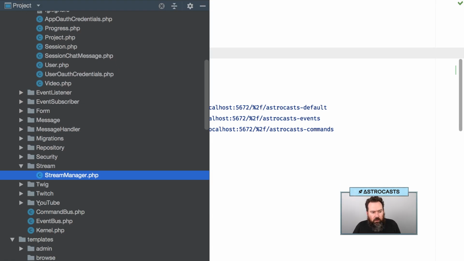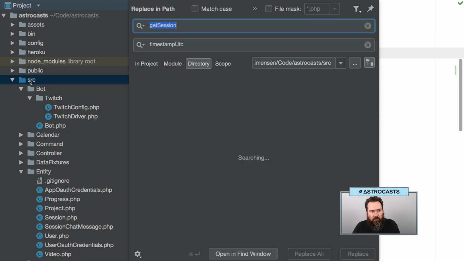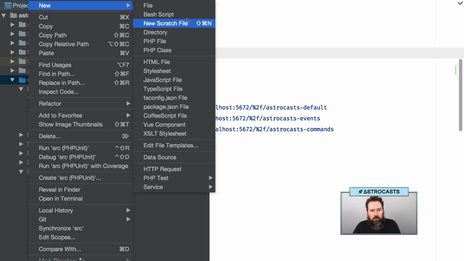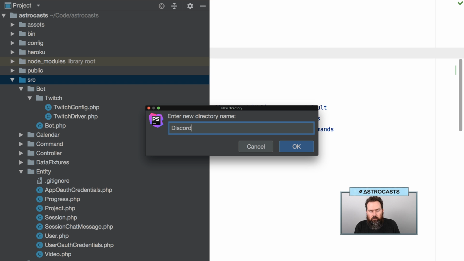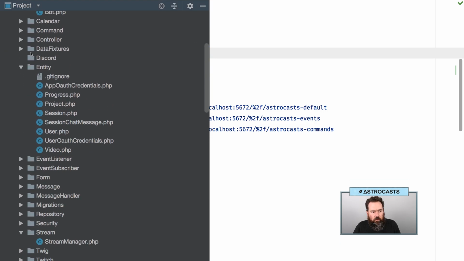So let's go in here and let's create a new top-level namespace of Discord. And create user.